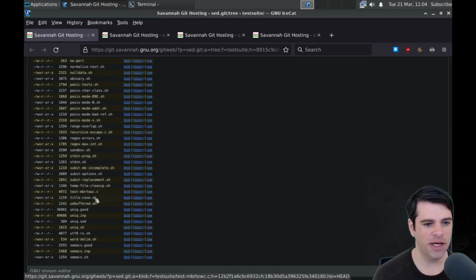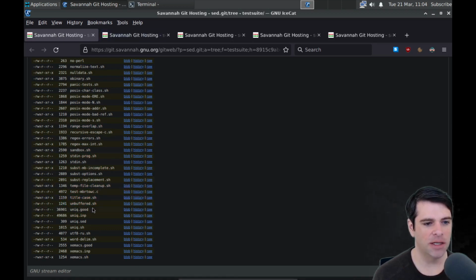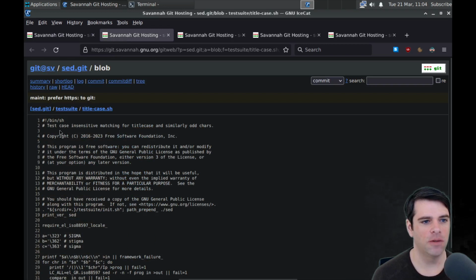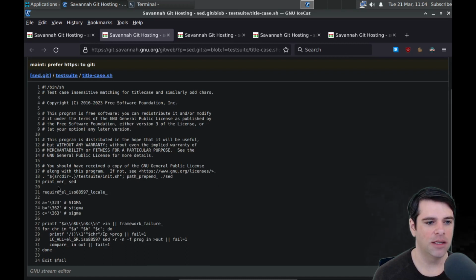Let's look at title case. Maybe this will tell us how to make title case using Sed, which I actually don't know how to do. Test case insensitive matching for title case in similarly odd cars. Okay. And yeah, this is a bash script.